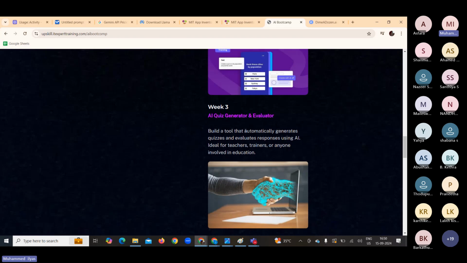And then we'll create an AI quiz generator and evaluator, something you can use for upskilling yourself. For example, if you're learning any skill and want to evaluate yourself, it can ask questions, evaluate whatever you are answering, then tell you why it is right and wrong.